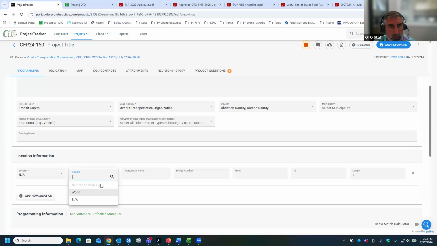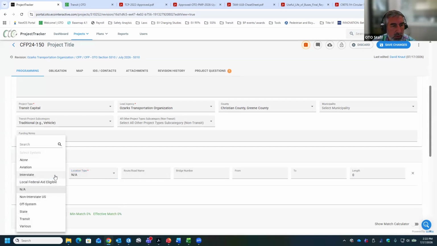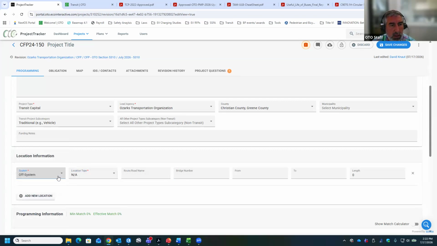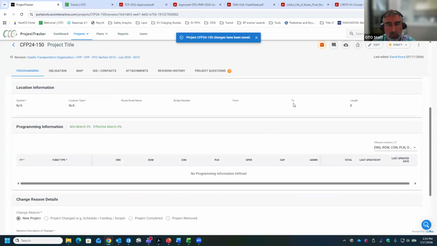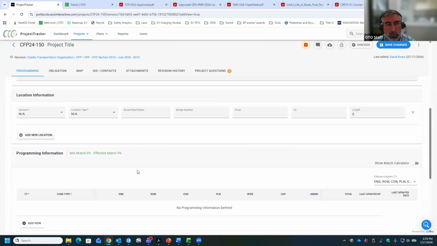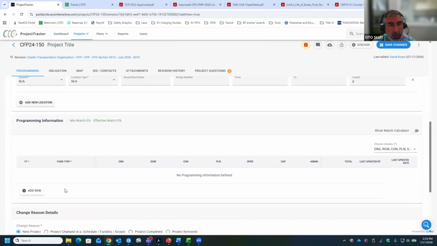We also do other projects like trails or roads, so it's still in there. You can just put NA, or if you want, you could also do off-system NA, and both work, so I wouldn't worry too much about that. It should save in between, but I think it's always a good thing to click change, save changes, but then you have to click edit again to do additional changes.